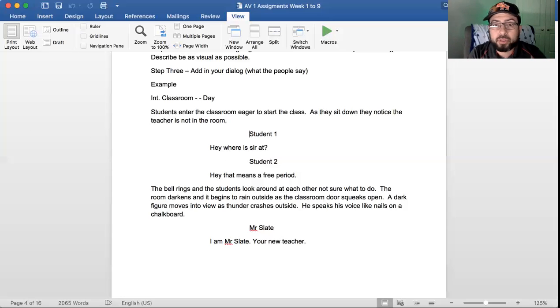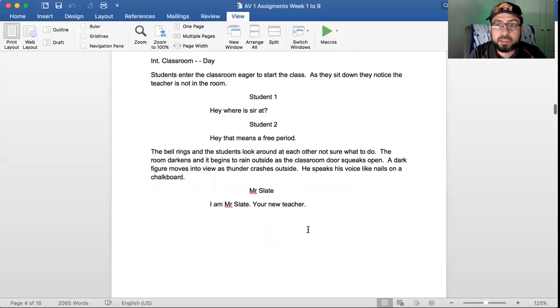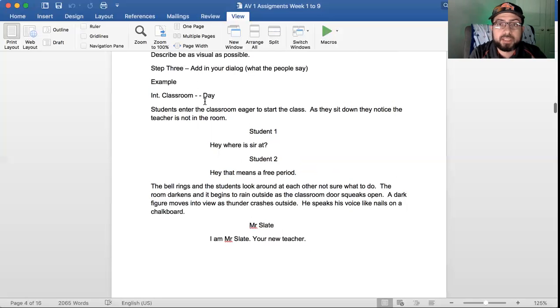So you would keep on going from there until the next little part where, let's say, class is over, right? So your next little thing would be where they're going next. Where do the students go next? Out into the hallway. They just left class, they're going back into the hall. So it'd be interior classroom, daytime.